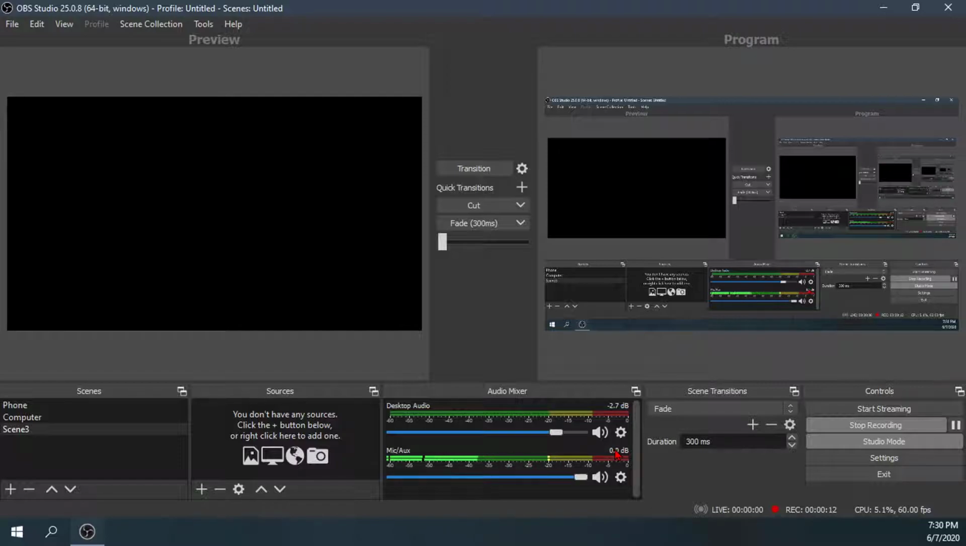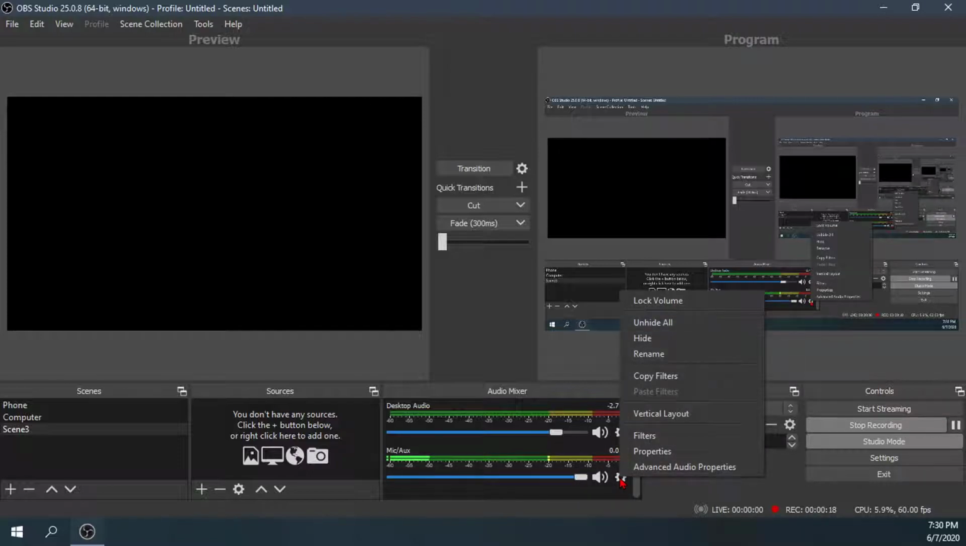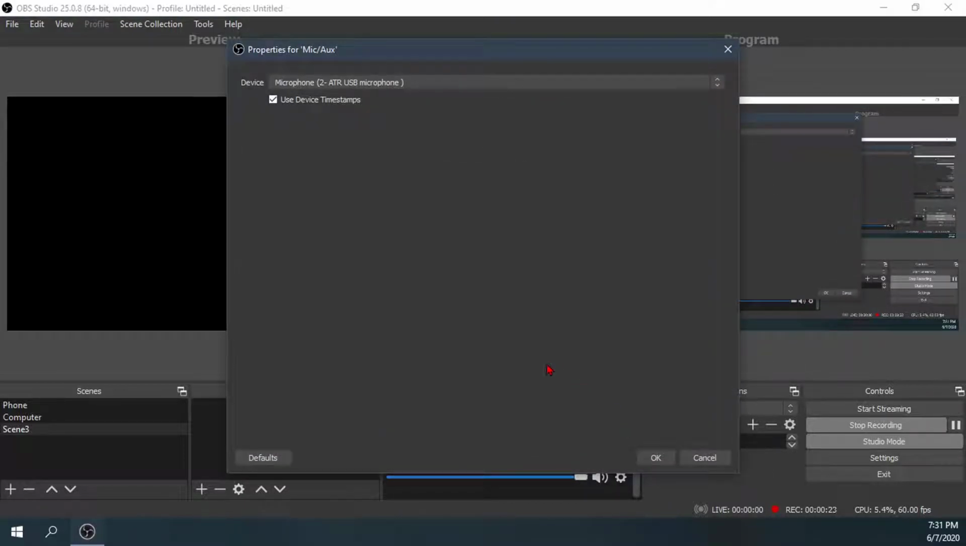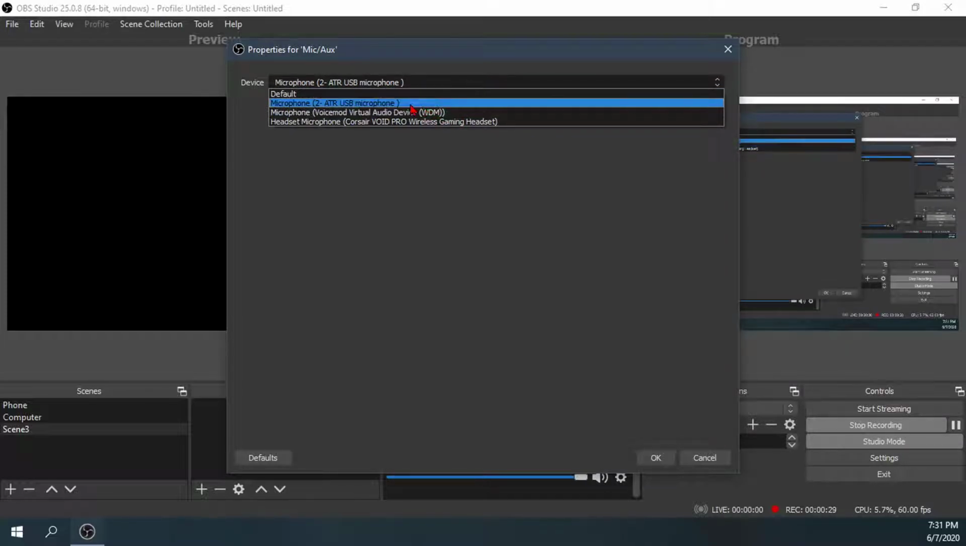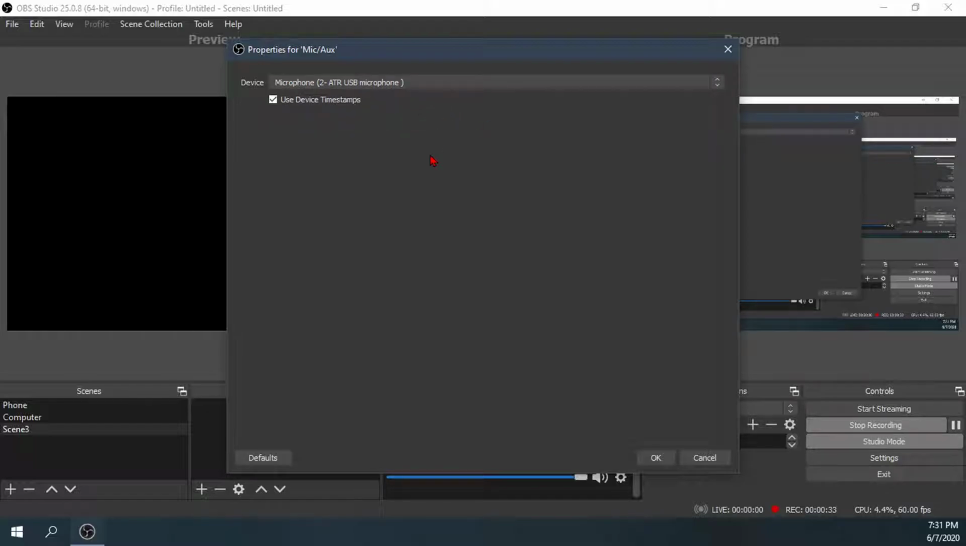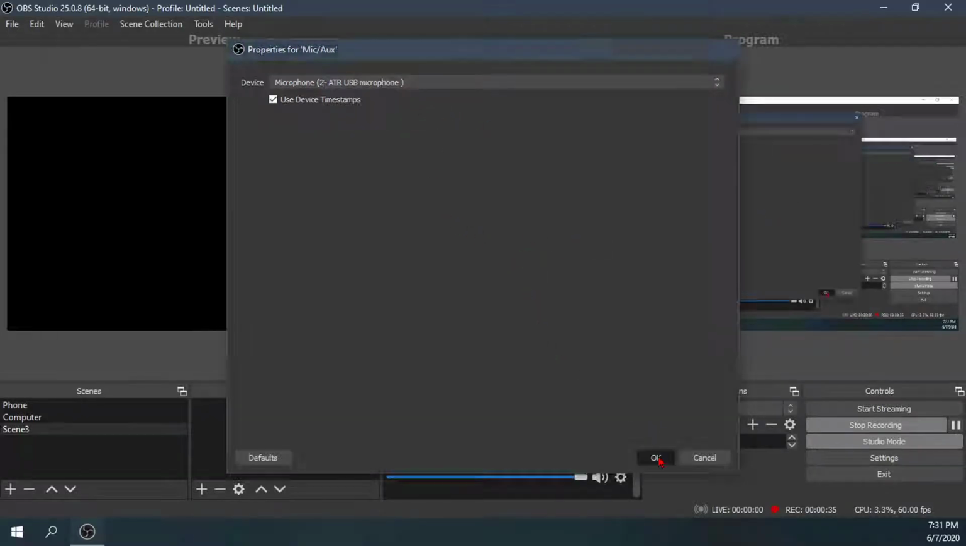set up in OBS. To change that, what I can go ahead and do is select the settings / gear icon right there. And then I can go ahead and select on properties. And then from here, it'll just go ahead and give you a list of all the microphones that you can select to use. So for the one that I'm currently using, I'm using my microphone 2-ATR USB microphone, and I'll go ahead and leave it at that, and I just hit OK.